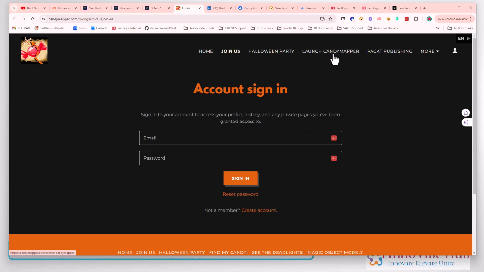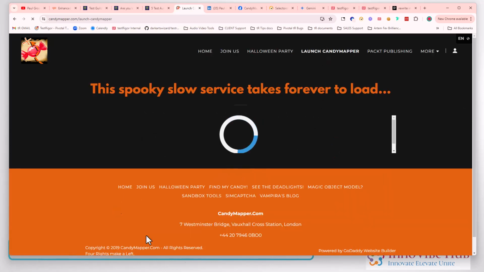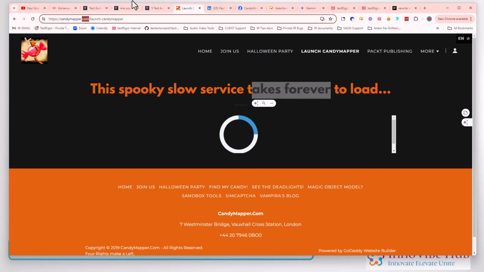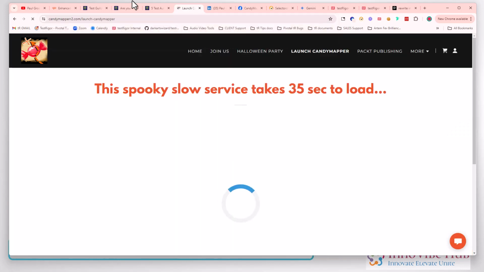In fact, one of these things is, if I go launch Candy Mapper, you know what this is? This is a spinner right here, right? Now, how long do you think that spinner is going to take before it shows my application? Forever? Forever. Yeah, you got it. It takes forever. I gave it away. It never stops spinning. If I go to Candy Mapper R2, though, as I said, all the bugs in Candy Mapper R2 are fixed. So if I go over here, this will take about 35 seconds to load.